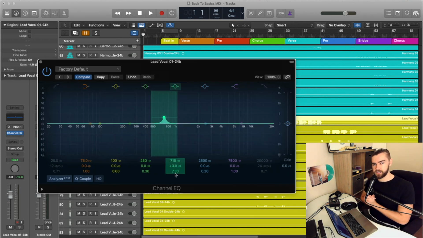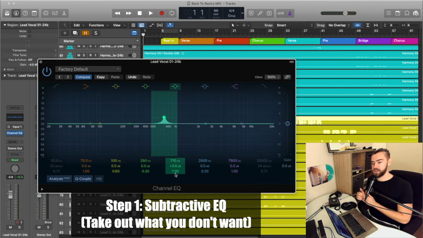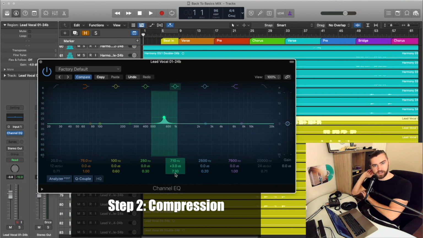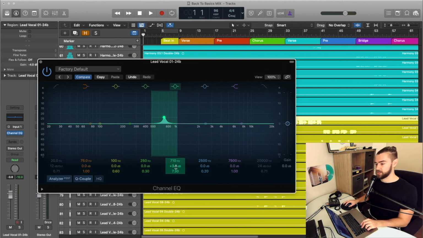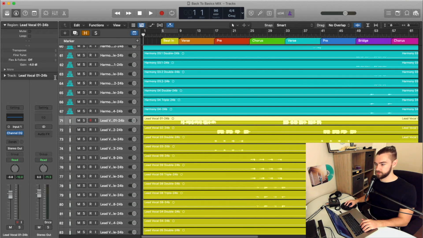So for the sake of this lesson, let's just look at cleaning up our lead vocal as far as our EQ is concerned. Because typically my mix process is in 3 steps, and the first step is always subtractive EQ, which means taking out anything we don't like before we move forward with compression and adding things of that nature. So let's just check out what this vocal sounds like dry in this first verse and see what we should look at taking out of there.